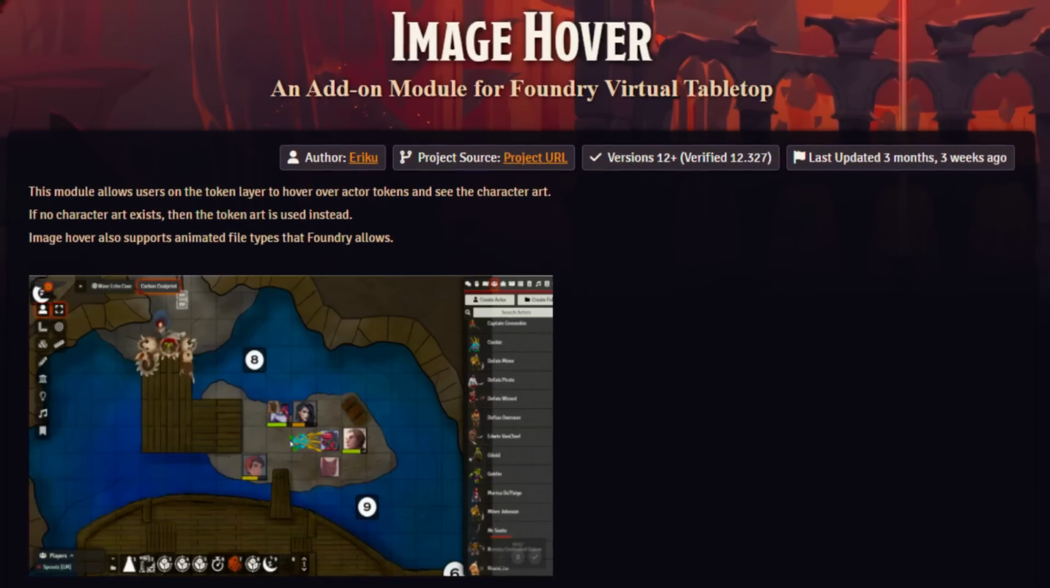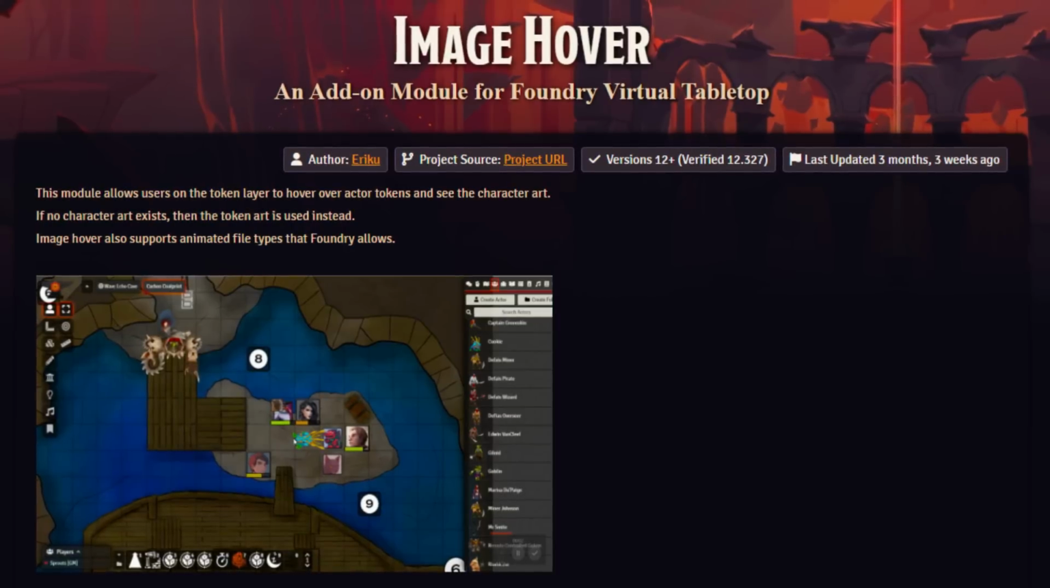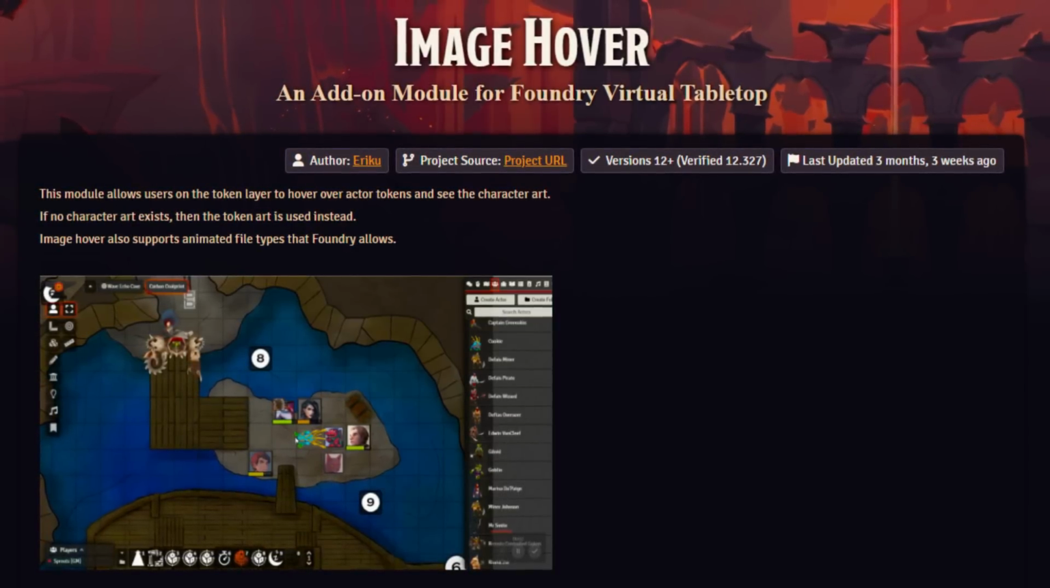A module on Foundry that helps with that is Image Hover, which allows you to just put the little character art up in the screen in the corner for whatever you happen to be hovering over so that people can focus on the details whenever they feel like it.